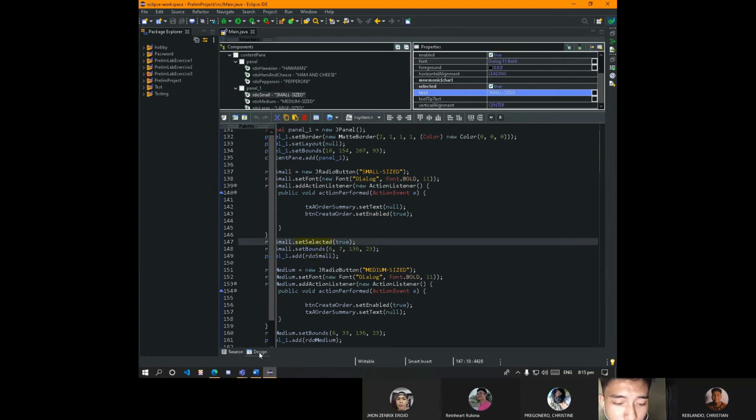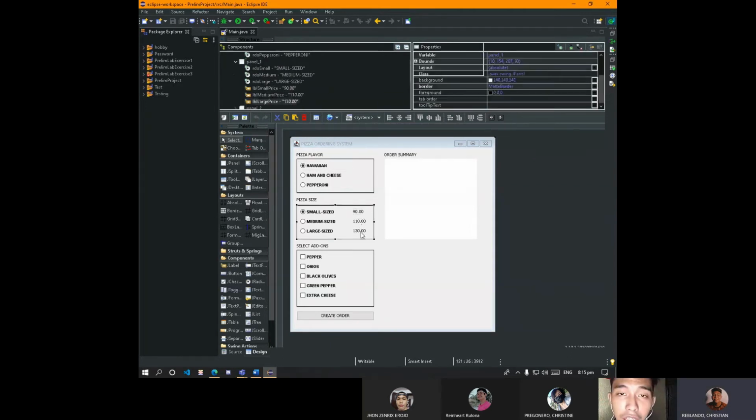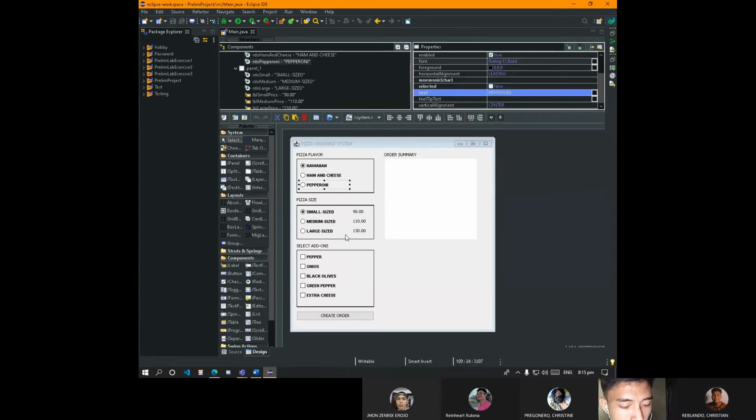We need to follow the prices for the pizza flavor, which is Hawaiian, and it is displayed at the JLabel. Each time the user clicks a pizza flavor, the price displayed in the JLabel changes depending on the size, which refers to the table of prices.